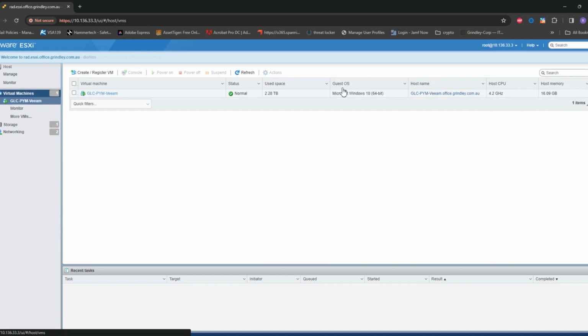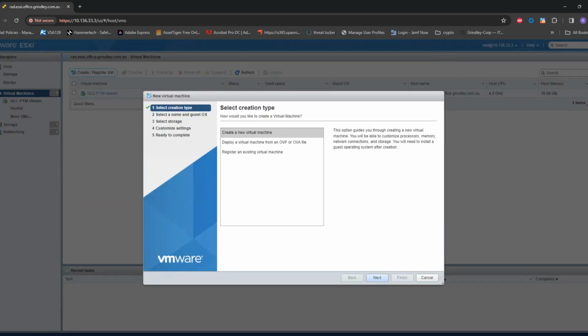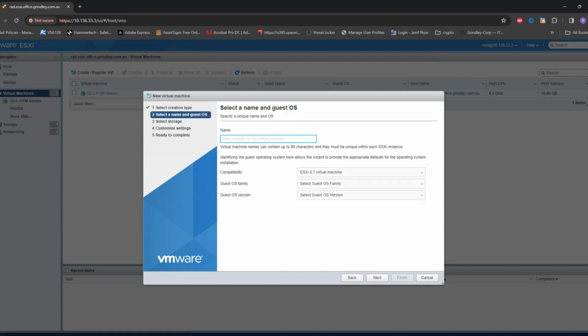Firstly, we're going to go to Virtual Machines, and I'm going to start by selecting Create a new virtual machine. Now we're going to give a reasonable name for the machine. In our instance, we're going to create a domain controller, so I'm going to name it IT-Explained-Easy-DC01.